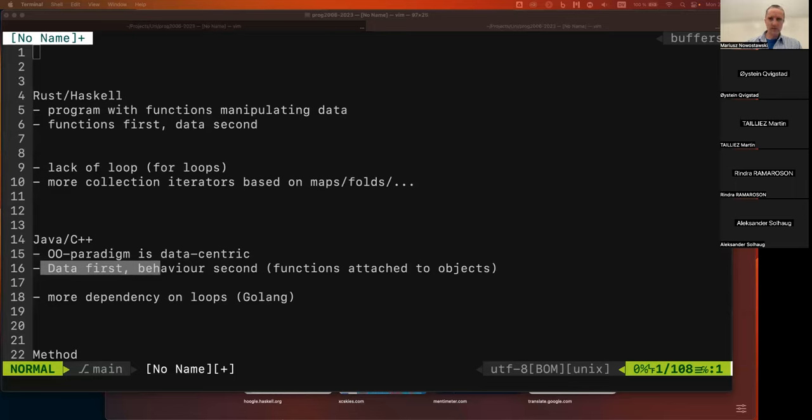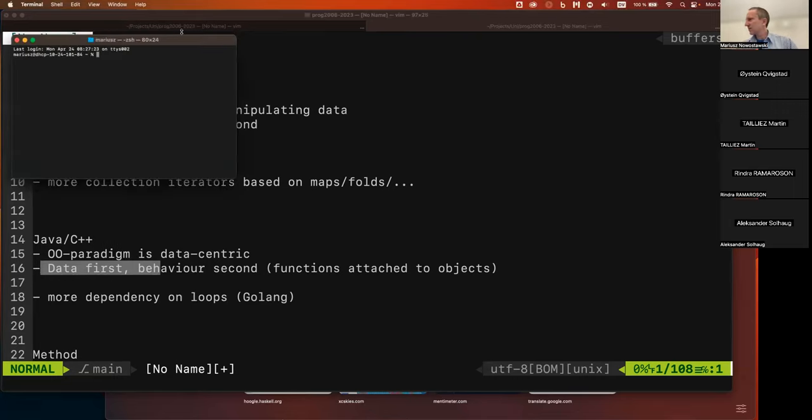Okay, never mind. I cannot find a window, so I need to make a new one. All right, let's do a new one.